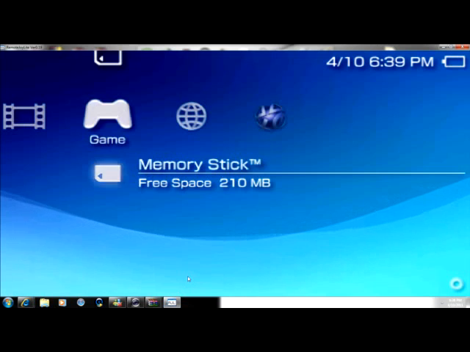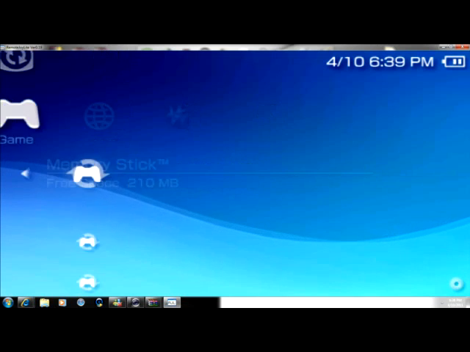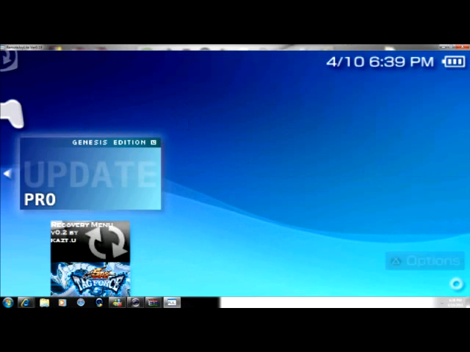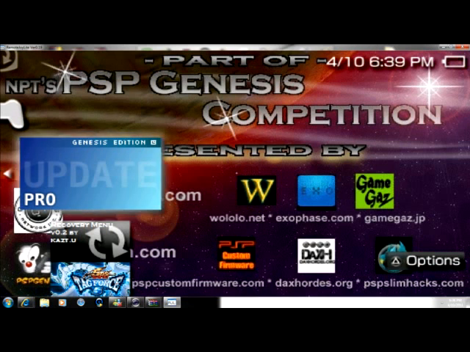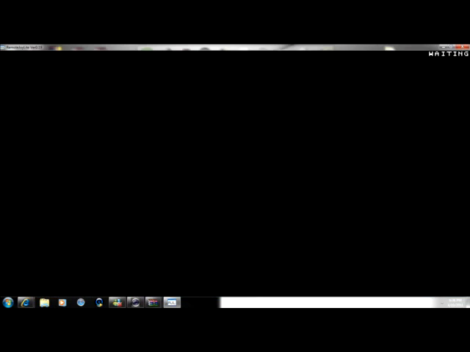Alright, now go to memory stick, then go to Genesis Edition Update Pro, click X, then right there you have three options, but click X is to launch CFW, so click X and you should have it.